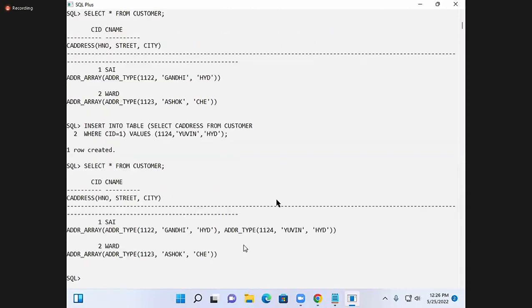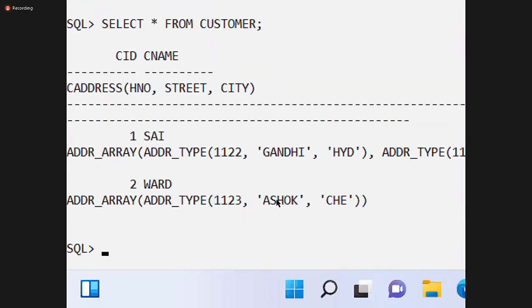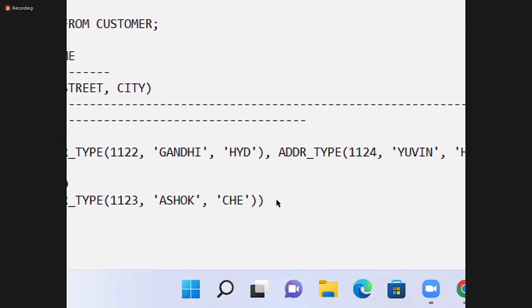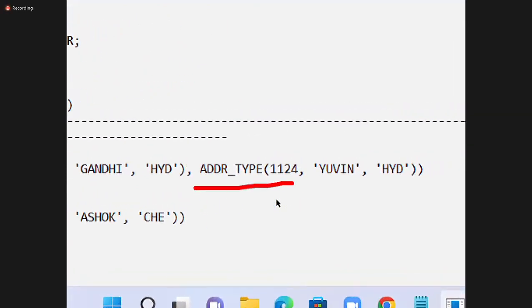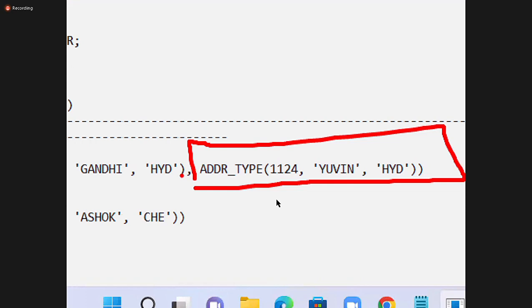Let's come back and see. Your table name is what now? Customer. And see, now your first customer, second address, Uvin Hyderabad, is added or not? Yes. So this is the way of insertion, updation, deletion, and selection of a particular customer address. If you need to modify, you can modify. You can delete, you can add, you can retrieve.